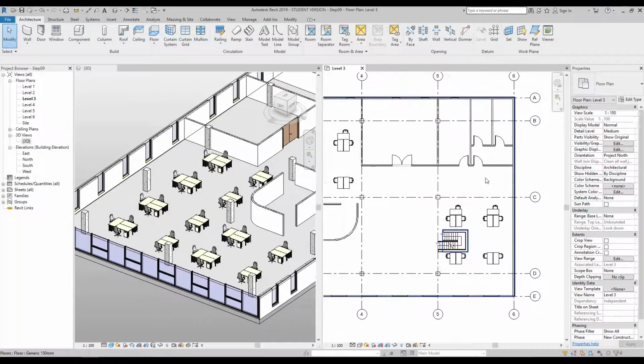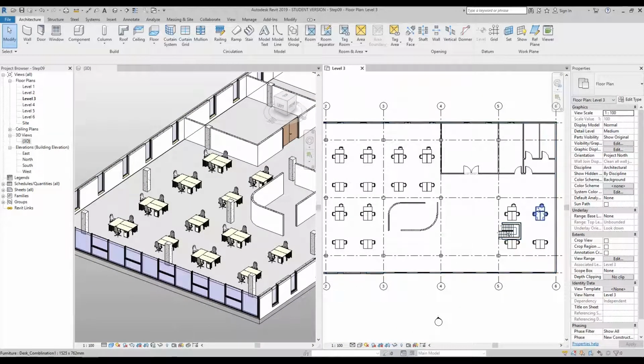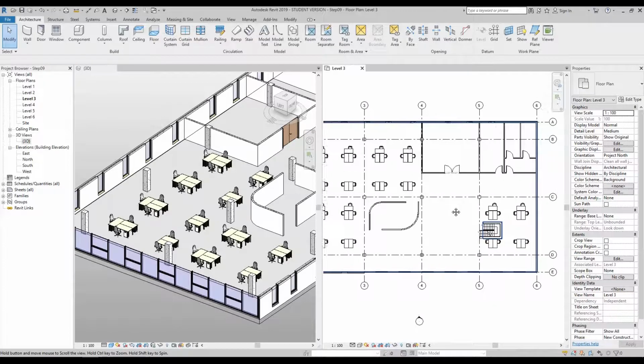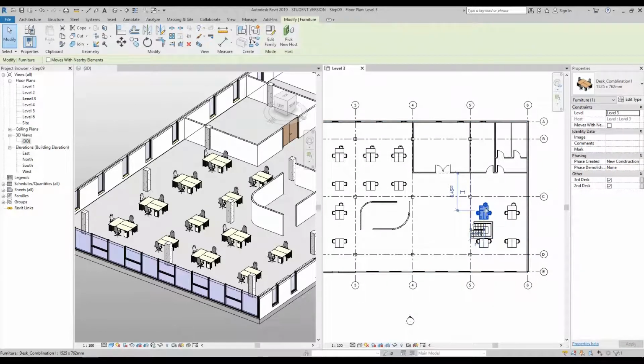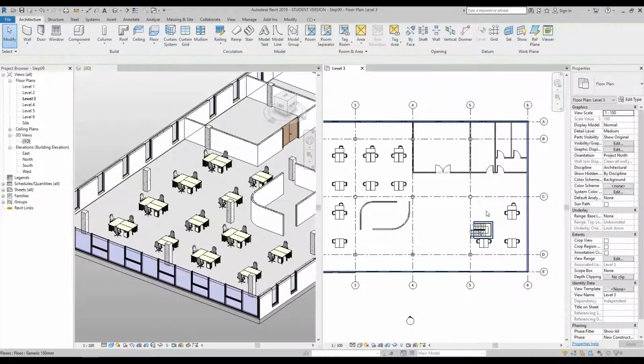Now, as this is a completely different group, anything that I do to this will not change these other groups that we've previously done. One thing we're going to do is actually delete this table. So once we select it and press delete, that will completely remove it from the model.